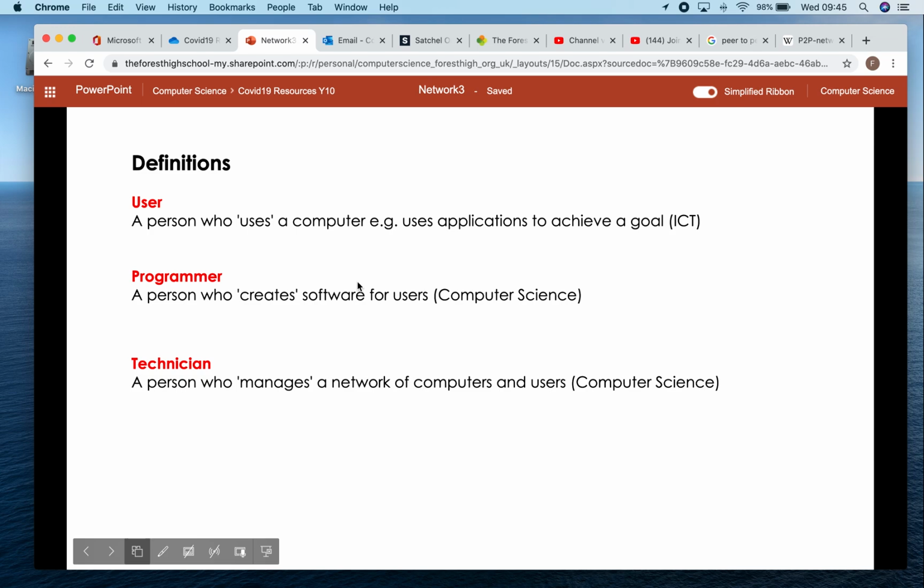And then we have somebody who is a technician, whose job is to really manage a network.